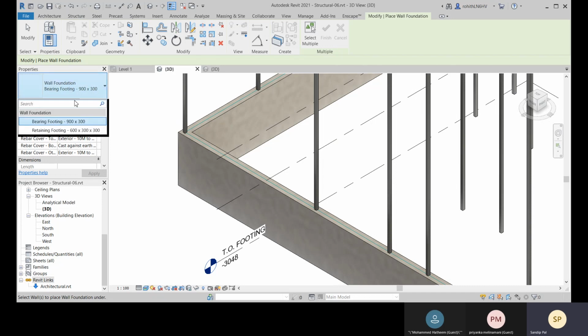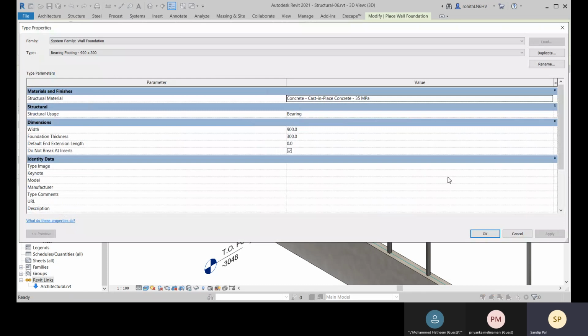So there are two types. One is for retaining wall, and one is for foundation wall. So this one is for foundation wall, and if you need to change the type, you can go for it. Like, let me go for it, and here if you need to change this, you can go for and change it.